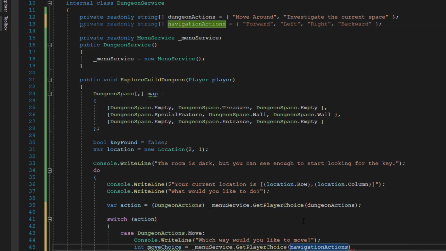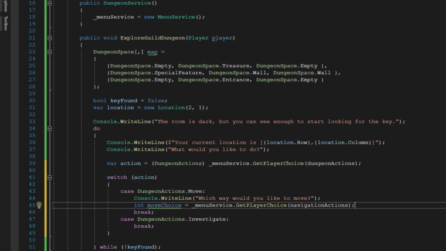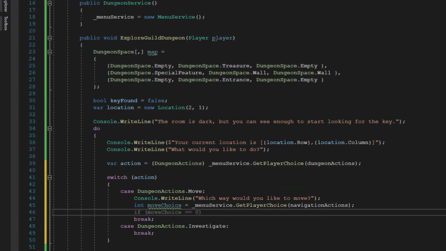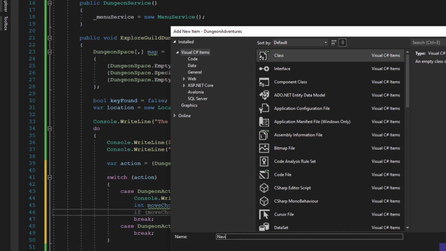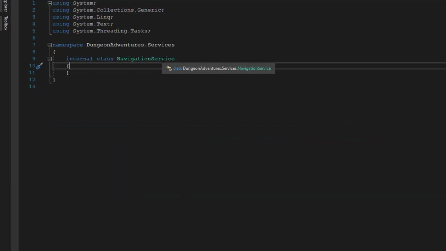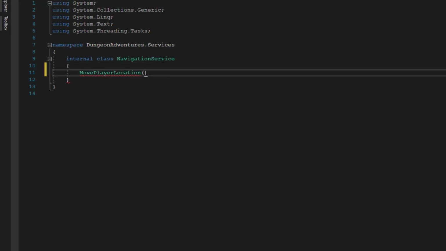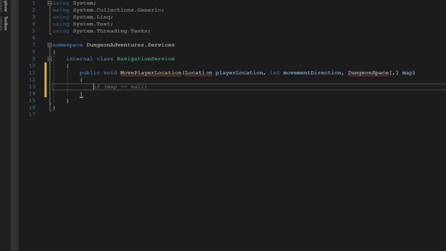Well, for this, we'll need to make a new service and write some code to ensure that the player can move around on the map appropriately. Create a new service class called Navigation Service. This class will contain a single method called movePlayerLocation. We'll need this method to take in a location parameter, the direction the player wants to move, and the map the player is moving on in order for the method to determine if a player can move to that requested location and then move that player to that location.